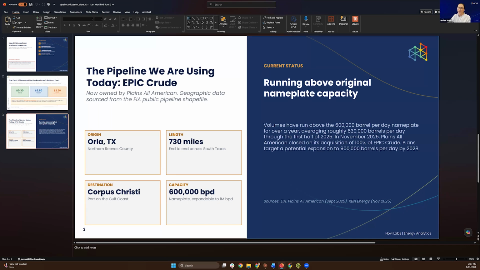An interesting ownership story that's new is that as of last November, Plains All American owns 100% of this pipeline after a pair of back-to-back deals that consolidated the ownership. And we're going to be focusing on Epic today because it's in Reeves County, where we're going to be looking and demoing this shapefile filtering. So let's get straight into the platform.